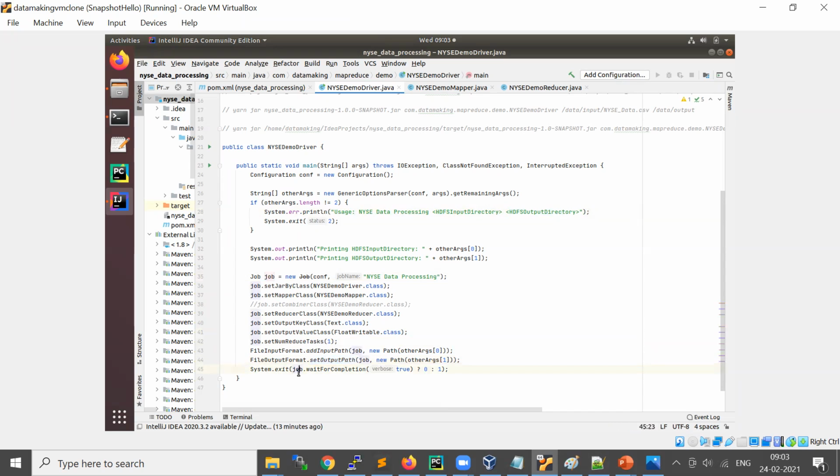And then finally you just say job.waitForCompletion, and you will wait until the job execution completes. Okay, so this is more about configuring your job: what your driver class, mapper class and reducer class are, and the input and output. Once you provide this information, how many files do we have? We have 3 files: a mapper file, a reducer file and a driver file.